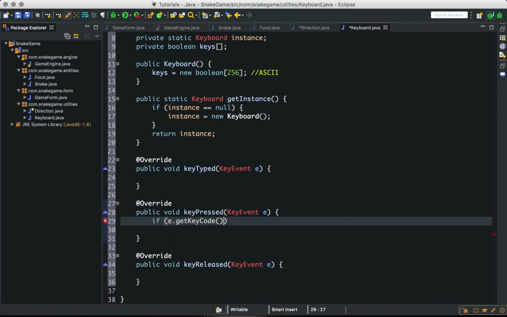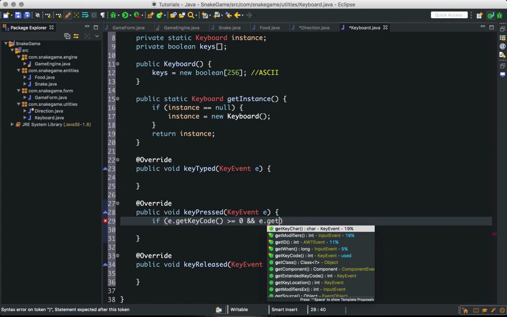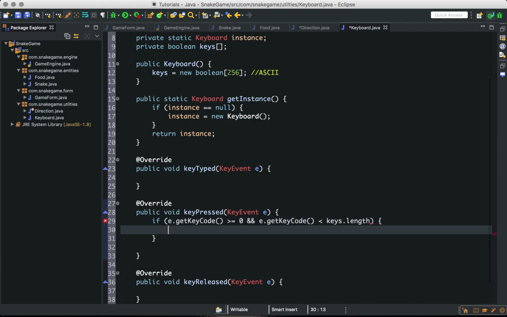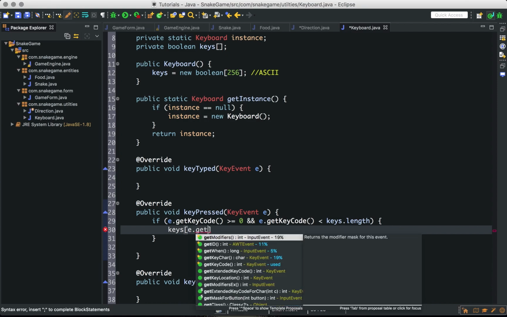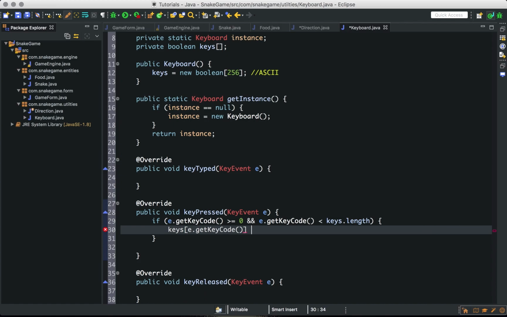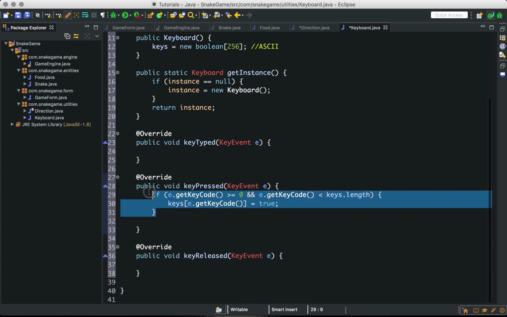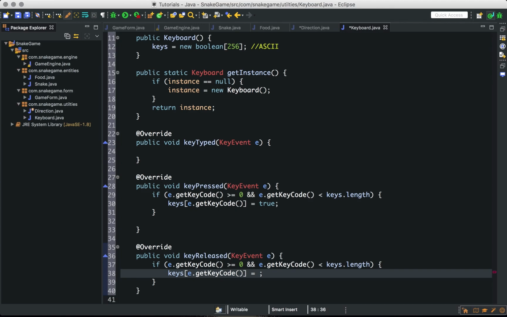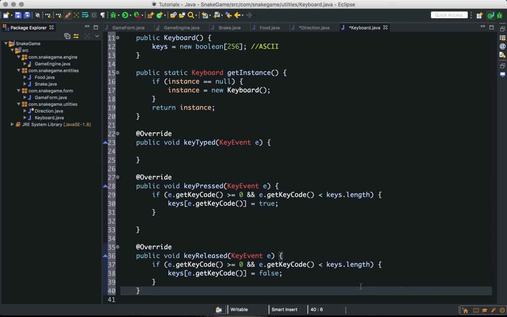So if getKeyCode is greater than or equal to 0, and getKeyCode is less than keys.length, it is checking if whatever you press corresponds to the ASCII. Then let's set that key code to true. It means that it is being pressed right now. If it is released, we're going to set it to false. So let's make this false.